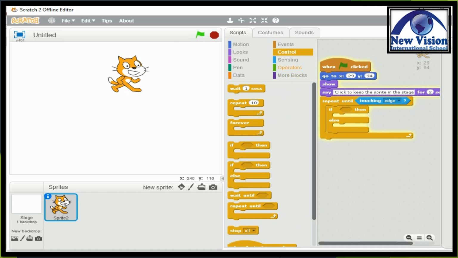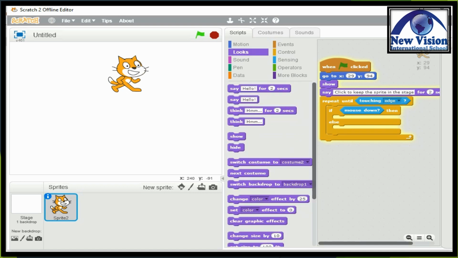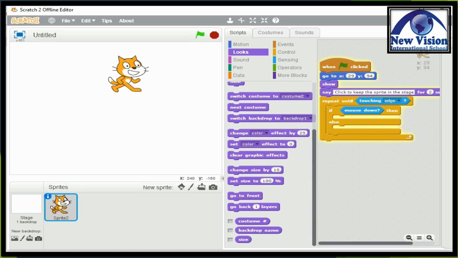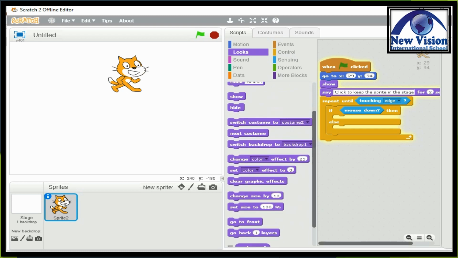After that, go back to sensing. You're going to choose mouse down, drag it and put it here, and then you will go to looks, and then you will look for change Y by 3. So change Y by 3, do you see it? Change Y by 3.